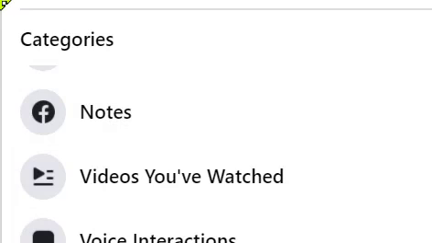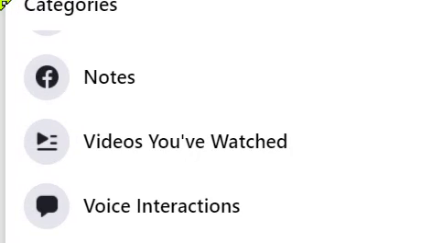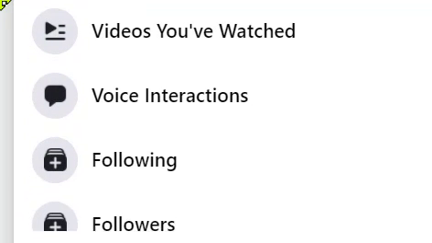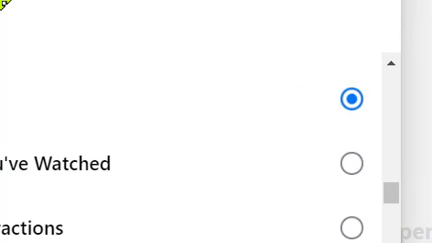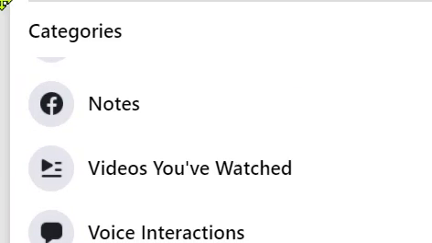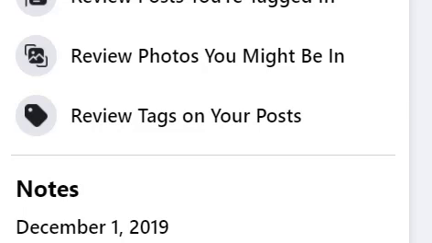and below it you have your categories, and here you can see notes, videos you've watched, voice interactions, following, followers, etc. And you just scroll down and you select notes, okay, and then just hit save changes. And voila, lo and behold, in the bottom left corner of your screen, you will find all your old notes in chronological order.